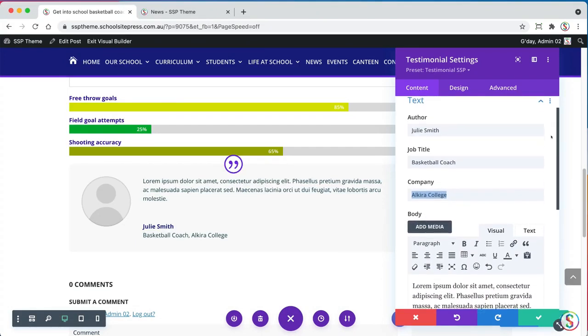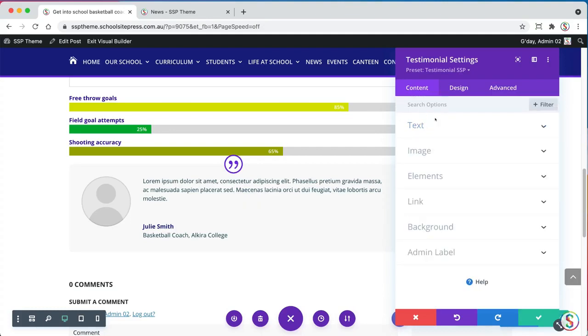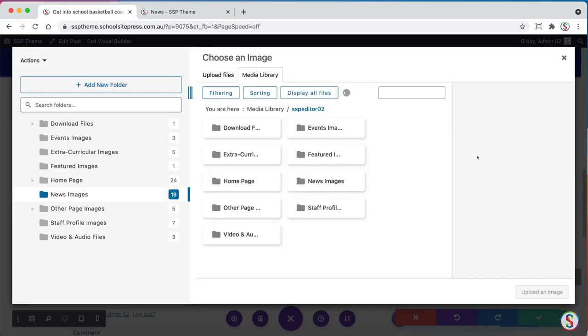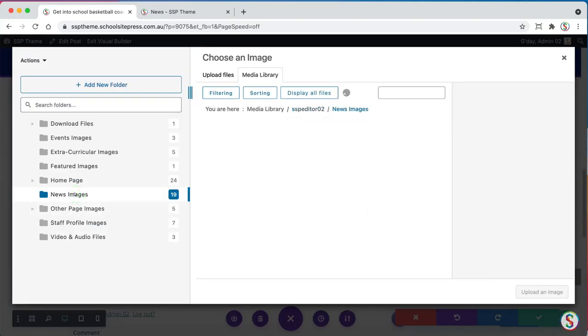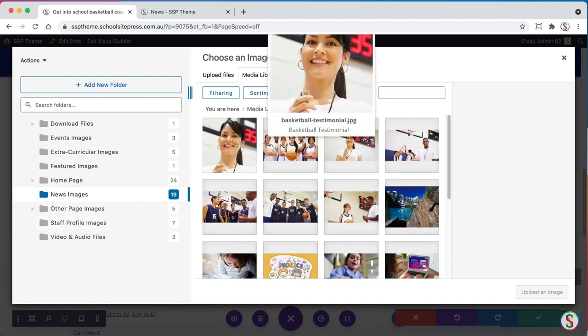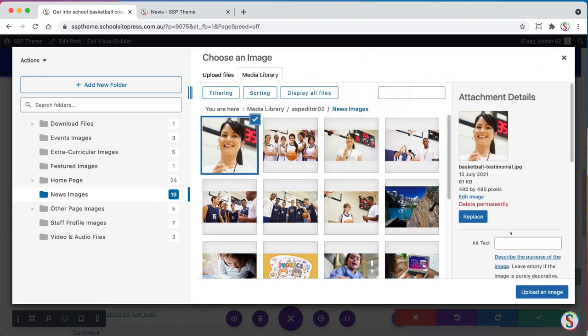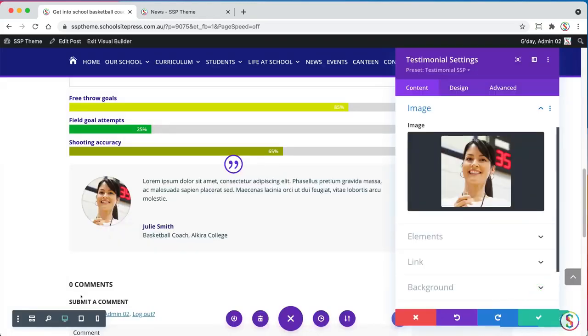Now that's for the text side of things. For the image, I'm going to select the image I uploaded earlier. Click on news. Now this image is a squared off image, and you can see it's 480 by 480, and we're going to use her image for the testimonial module. There we go. And all that looks well.